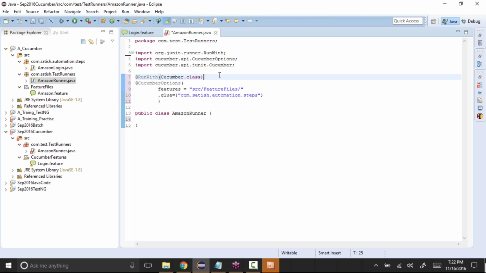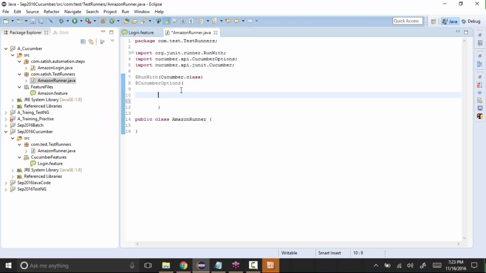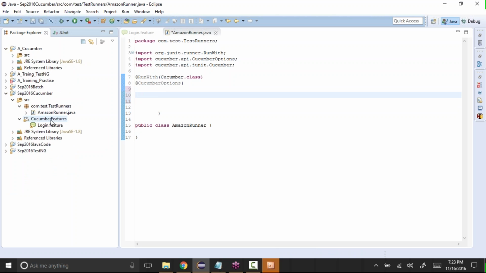Okay, I think I put a semicolon in there. We should not put a semicolon because this is a RunWith. So now we have @CucumberOptions, and in these options we have to specify where our feature file is. We created a test runner file and our feature file is login.feature, but this test runner needs to know the path or the folder name of that feature file.